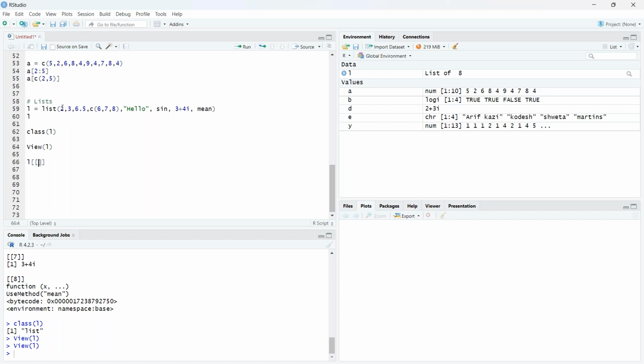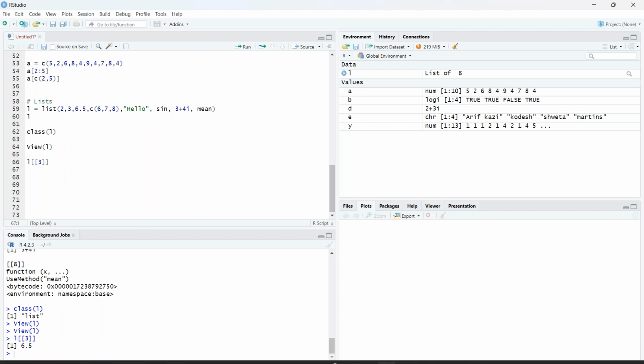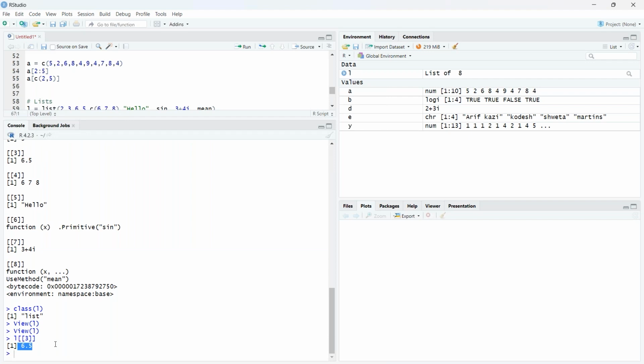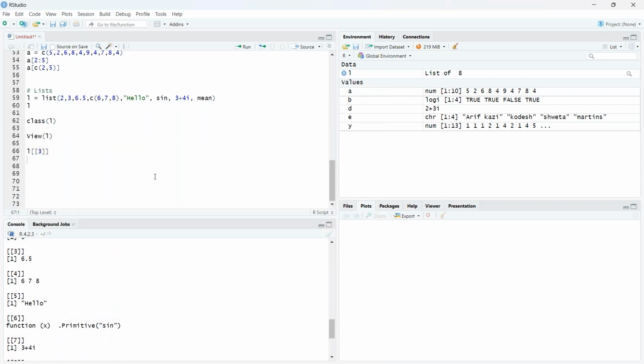As we know, index starts with 1 in R. So 1, 2, 3, you can simply use the 3. Let's go and run this, and here you can see the 6.5 value is there. See, 6.5 value is there, right? That's how you can access it.